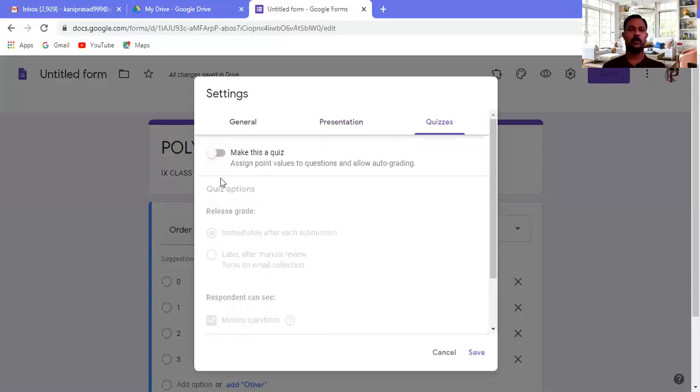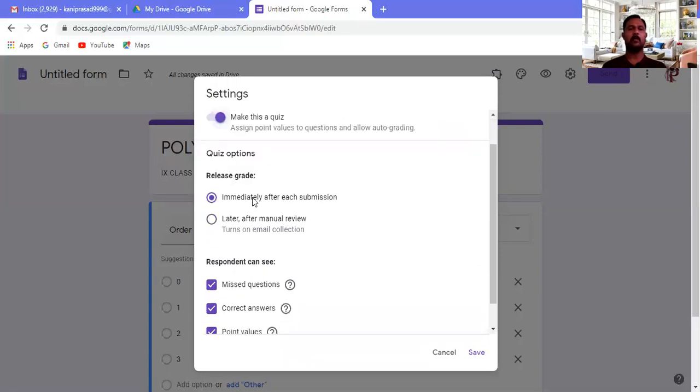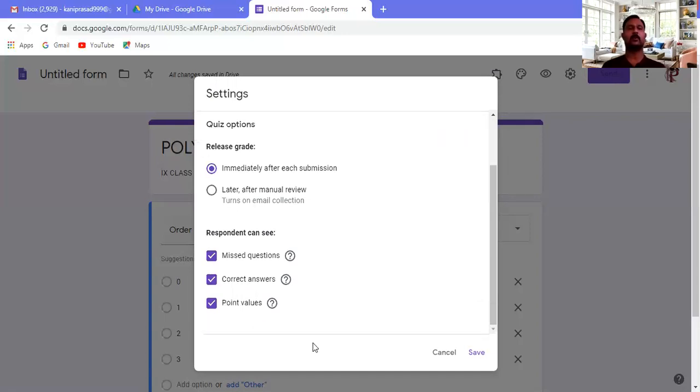This is important. We are making this a quiz, so I switch it on. Now, release grade immediately after each submission. When a student submits their exam, immediately after that they can view their result: how many marks they scored, how many correct and how many incorrect answers. So it is important to check this box.